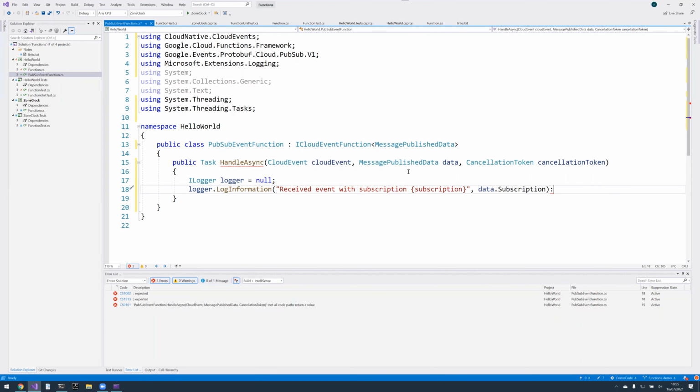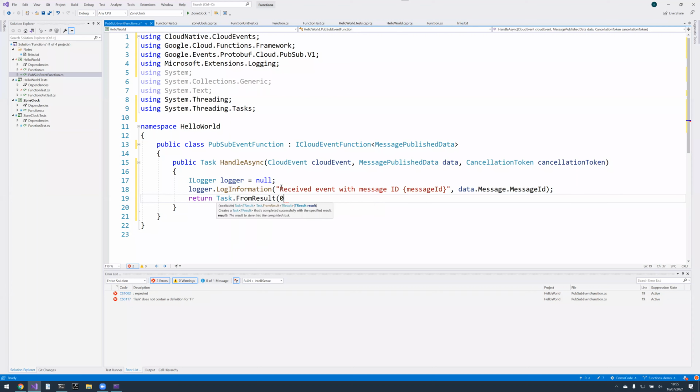I think actually for the legacy event conversion, we don't populate subscription. That was possibly a bad idea. I could do message ID instead. Message ID. Okay. And if you need to do anything async, you do it at this point. Otherwise, you can just do Task.FromResult 0. I seem to remember, is there a non-specific Task.CompletedTask? That's what I meant.